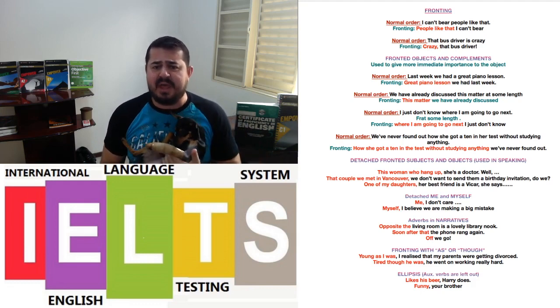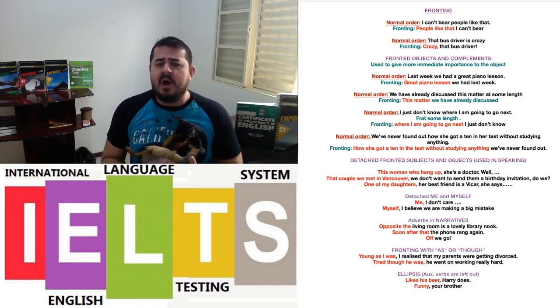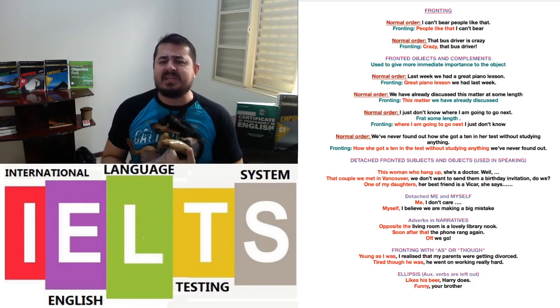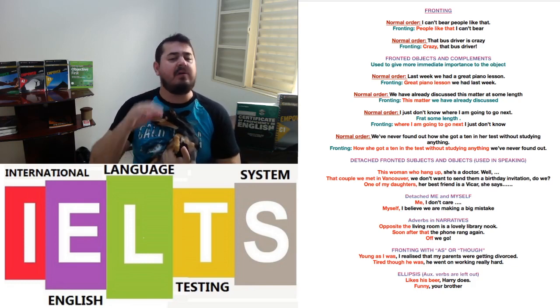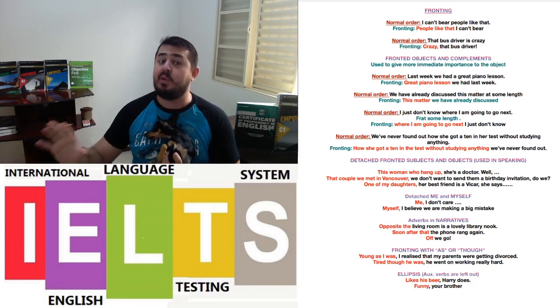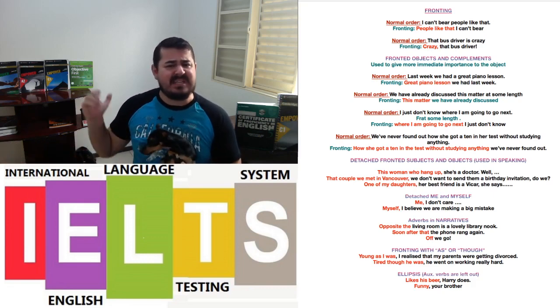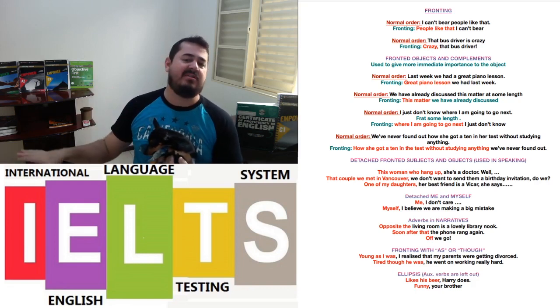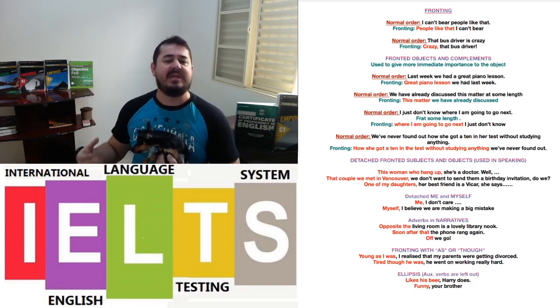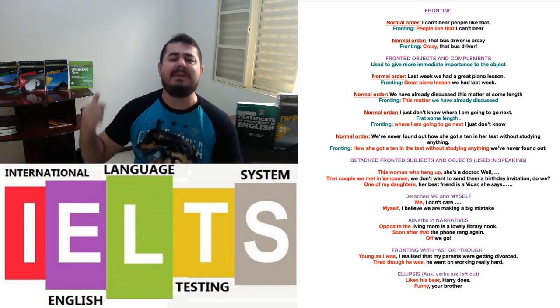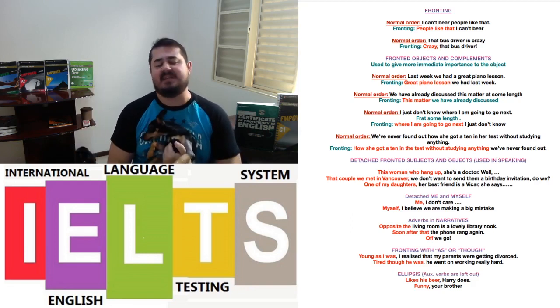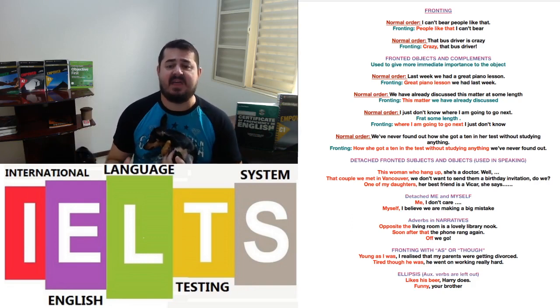So, let's see another example here. We've never found out how she got a 10 in her test without studying anything. That's the normal order. How she got a 10 in the test without studying anything, we've never found out. That's when we give emphasis. Like, we cannot believe that she got a 10 in the test. And you're giving emphasis to that. Okay?